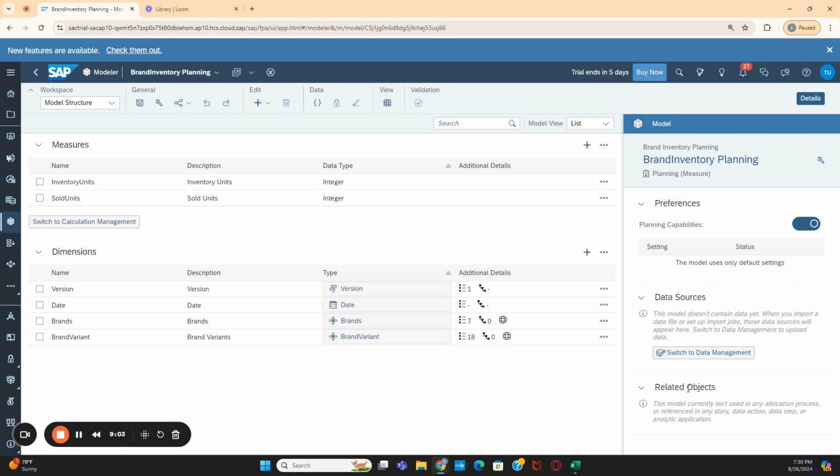So it's very useless still, also it is showing. Currently, if it is connected with any data sources, it will show what data sources it has been connected with. That one also we can show here. We can switch to the data management from here, or from here also you can navigate to the data management.